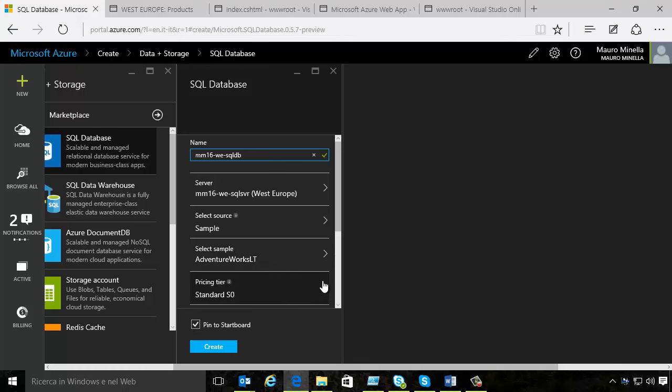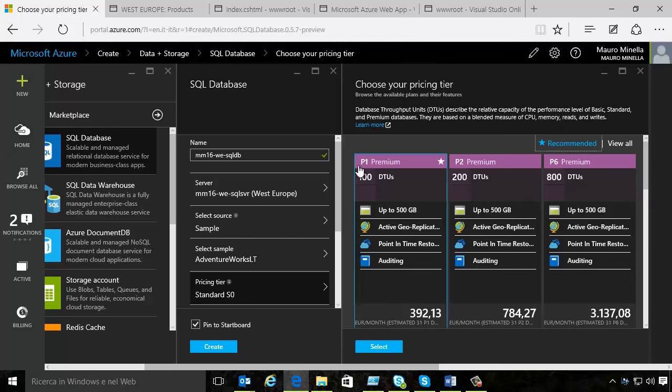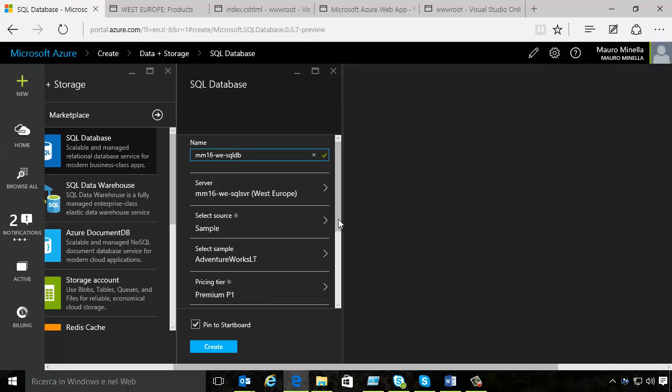Adventure Works contains some tables. And then the most important thing is the pricing tier. We select P1 Premium because it has the geo-replication features included.